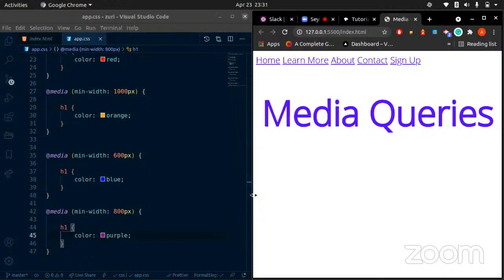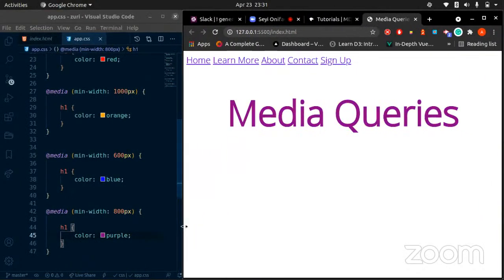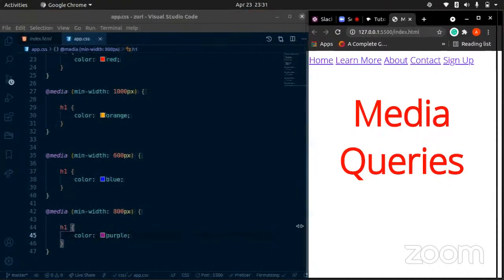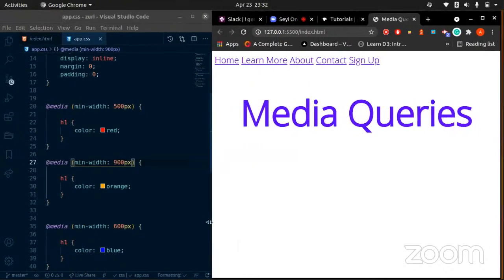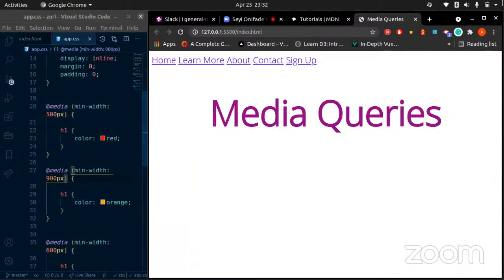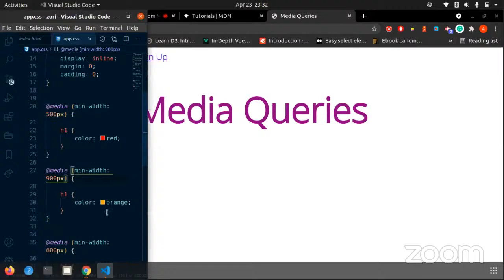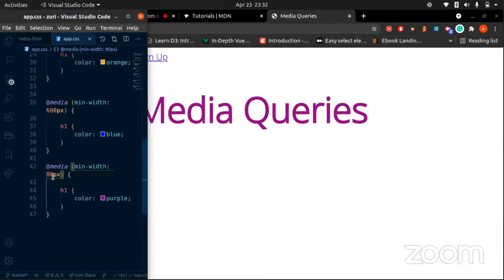if I have a screen with the minimum width of 600 pixels, my H1 element gets the color blue. If I have a screen with the minimum width of 800 pixels, my H1 element gets the color purple. If I have a minimum width of 500 pixels, my H1 element gets the color red. I think I need to change this to 900. Likewise, if I have a screen size of minimum width 900 pixels, I guess we should just do it for small screen. Let me see, 80 pixels.